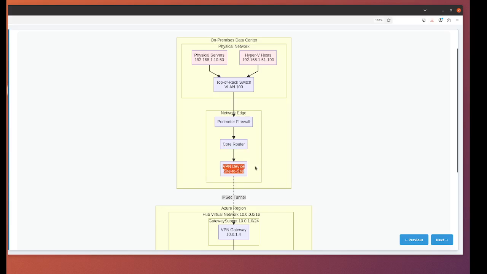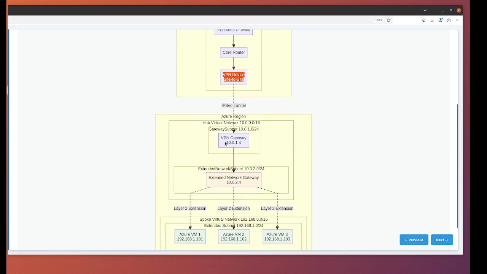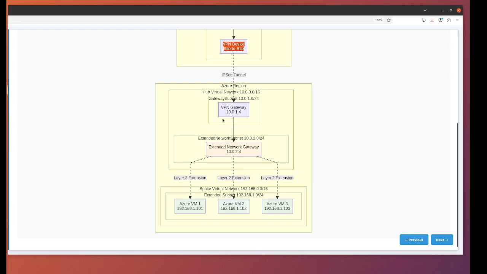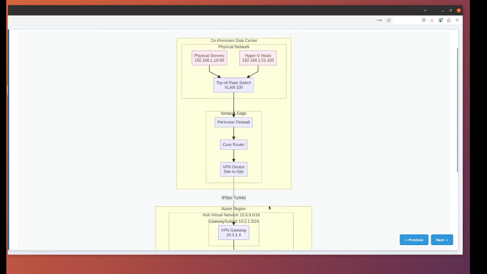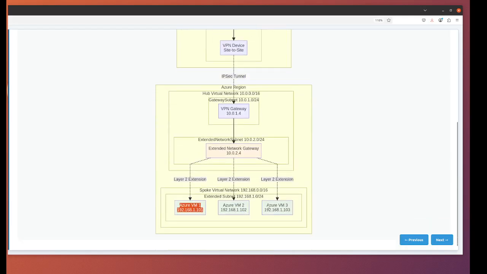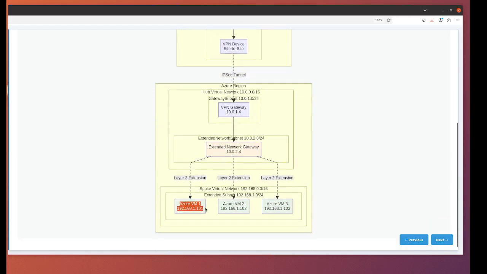In Azure, you have a hub virtual network with a dedicated address space like 10.0.0.0/16. This contains the VPN gateway in the gateway subnet and the extended network gateway in its own subnet. The spoke virtual network uses the same address space as your on-premises network, 192.168.0.0/16, and this is where your extended subnet lives. Azure VMs get IP addresses like 192.168.1.101, 102, 103, continuing the same numbering scheme from on-premises.